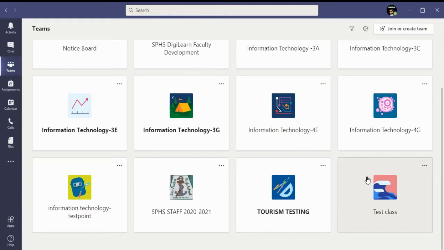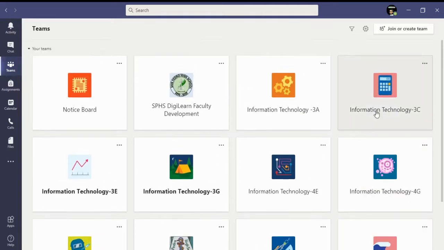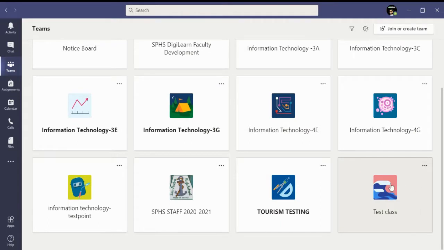Now let's open one. This is a class created by Mr. Santizo. He created it and I was added as a student. This was just a test class. In year ones, you will be seeing subjects, your subject area. For example, for those who log in to 3A, they will be seeing Information Technology 3A. That will be their class. This one is just a test class that we created to test out how Teams works.